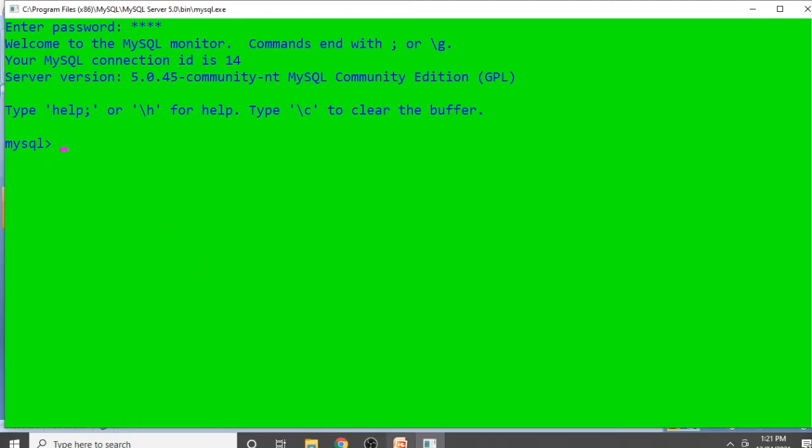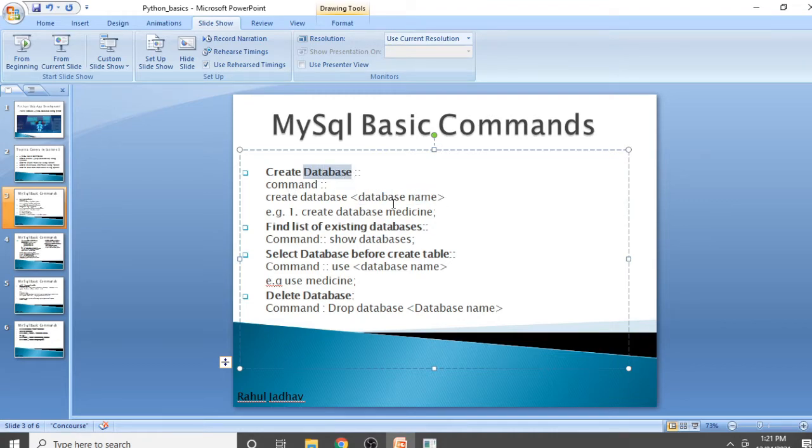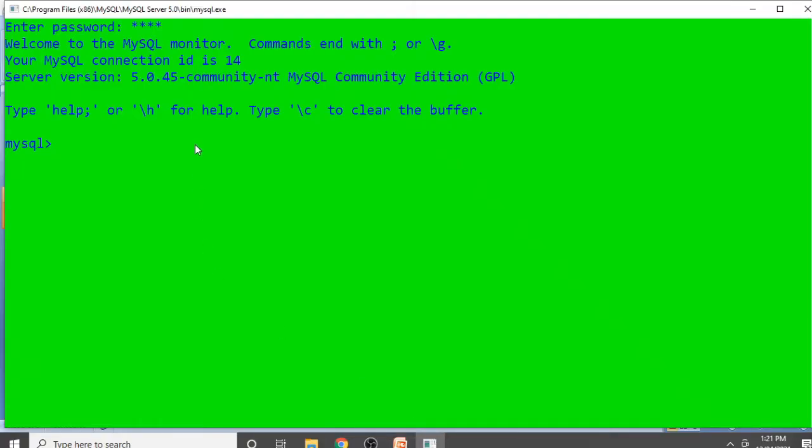So the first part is how to create a database. To create a database we have to pass a database name. In our web application we have to use the medicine database, so we will use this command. You can see here the syntax is first create database, then the database name. Our database name is medicine. So press enter. Once the database is created, MySQL gives you the response: query OK, one row affected. That means your database is created.